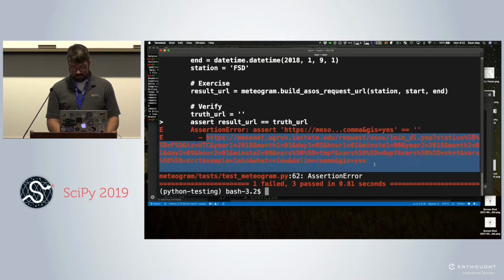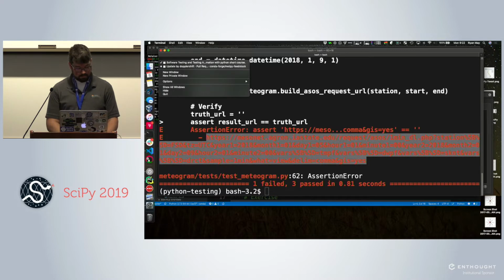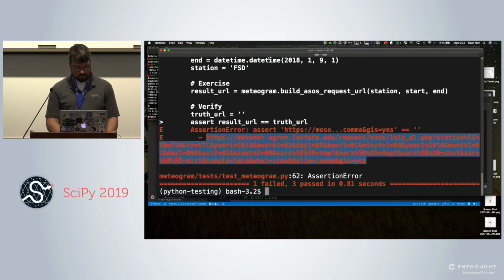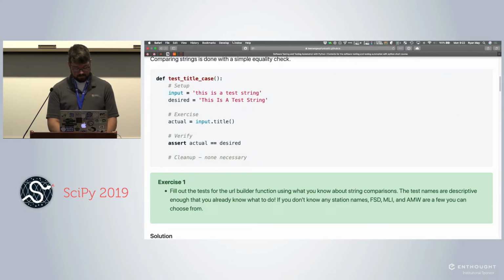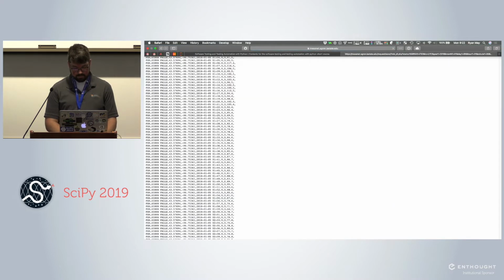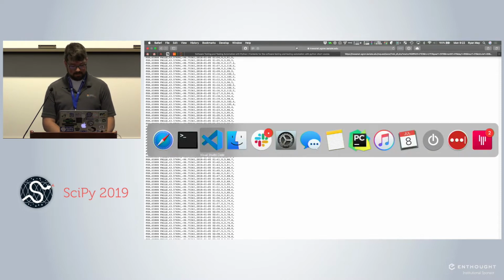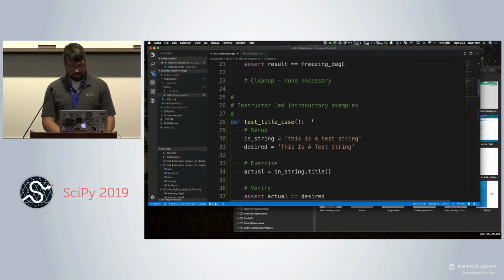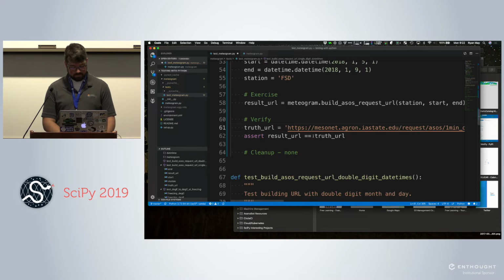So I'm going to copy the URL that our build URL function created, and we will paste it into the web browser. And there we go, we get data. So that is a valid URL. So yes, you could indeed trust that I built the URL correctly. It wasn't quite that mean when I made the test suite. So now we can say that is our truth URL. We trust that.